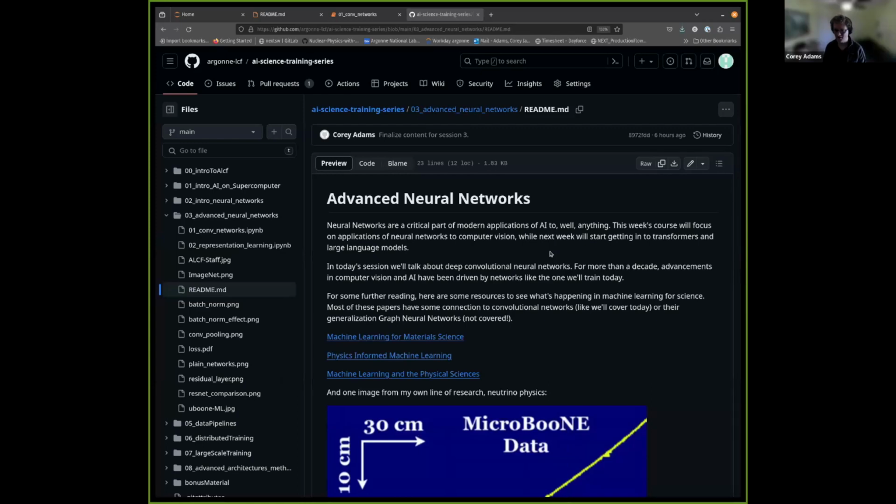Corey Adams. I'm a computational scientist here in the Argonne Leadership Computing Facility. My own background is in high energy physics. I come from the world of neutrino physics. And I joined ALCF about 5.5 years ago, working in the data science and AI group.